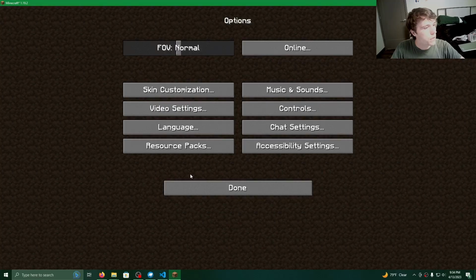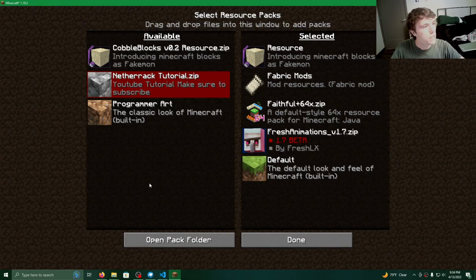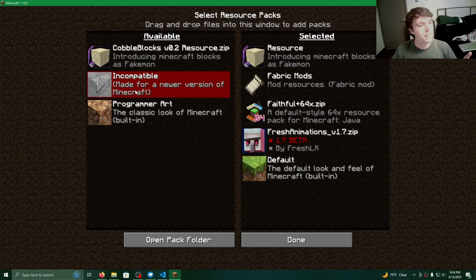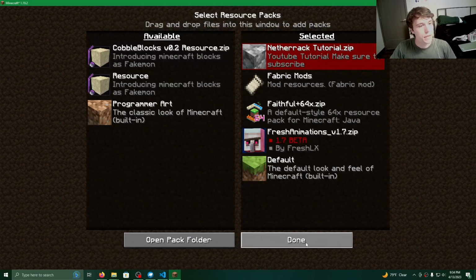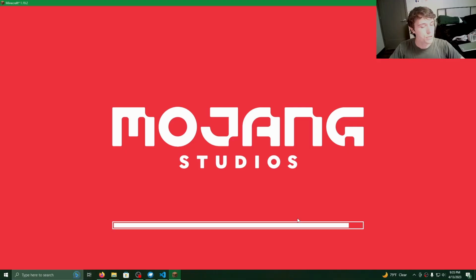Okay, so now we're going to go into options. We're going to go to resource packs, and look at that right there, netherrack tutorial. It's going to say incompatible. That's because with the data pack and the resource packs, the mcmeta data isn't the same for both. So 10 may be right for the current version for the data pack, but for the resource packs, it's not going to say that. Don't worry, it doesn't matter. Let's just open it up, add it to our game, and press done, and we shouldn't be getting any errors.